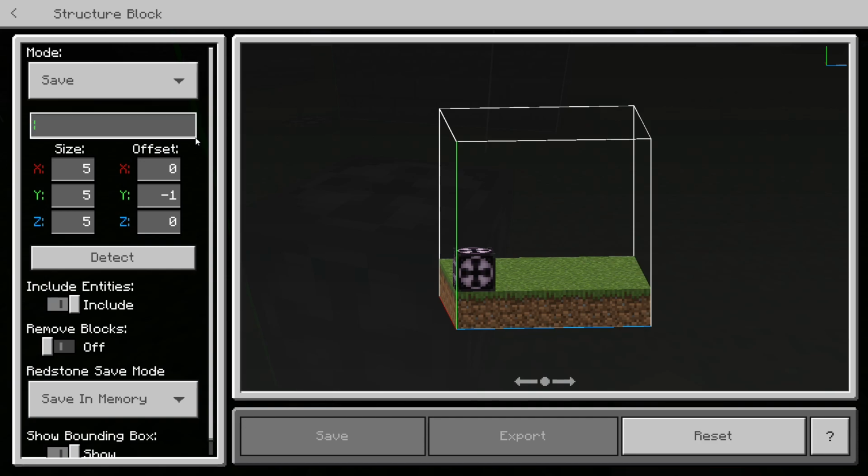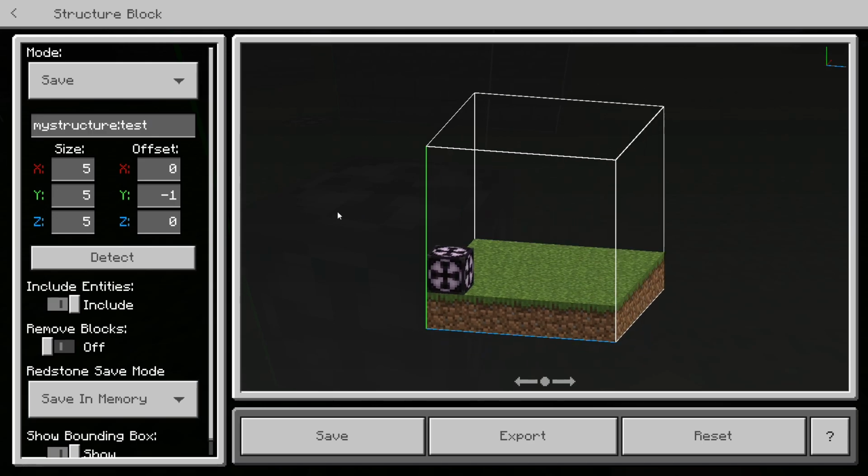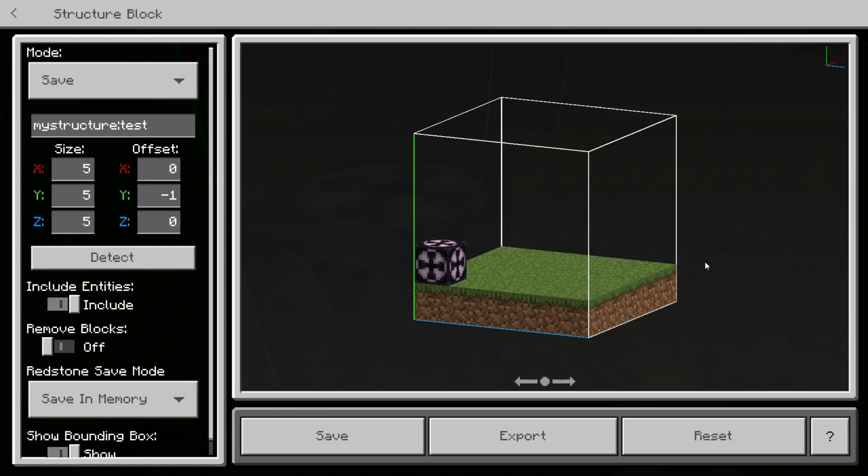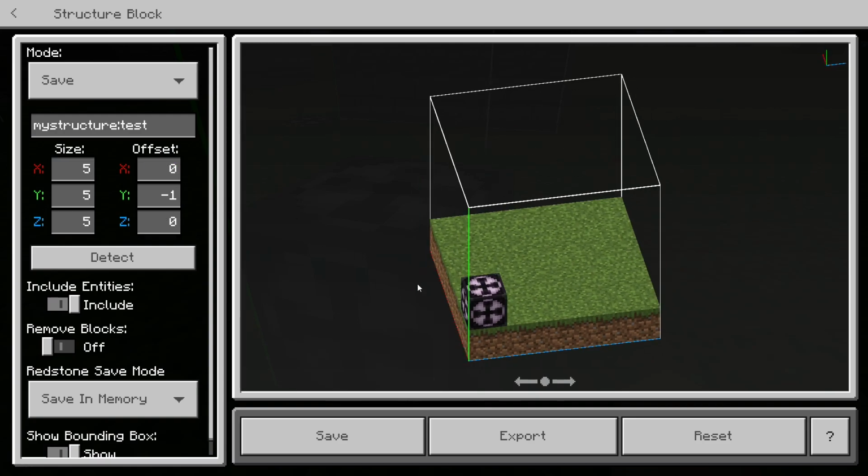The first line then is the structure name. In this case, we're just going to write test in here. And you'll see it will automatically prefix it with my structure test. And that will be exactly what is inside this bound box. Now, you have the size and the offsets which you can use. Now, the offsets are basically just to change the position.